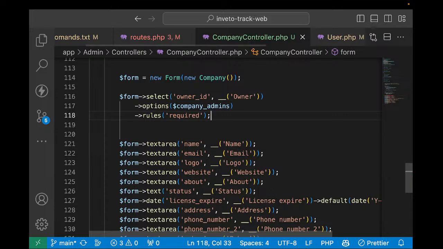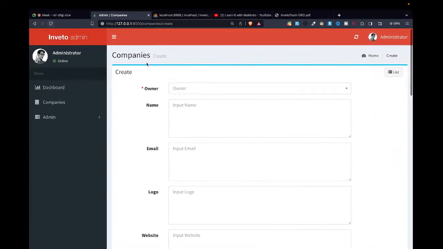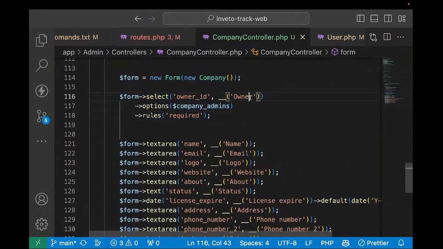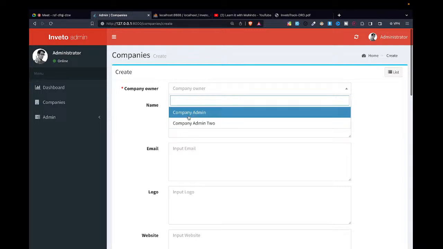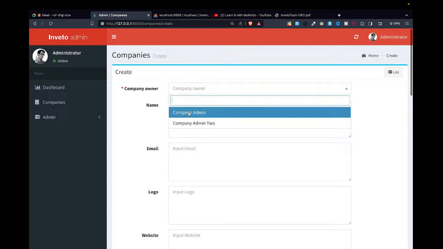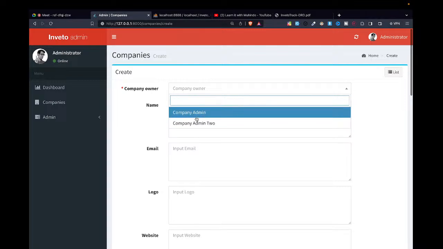So it means that someone must select the company owner before they create a company. So if I come here and refresh, boom, you see, company owner. Let me change even this word to company owner. You see, if I come here and refresh, you see company owner, and then you're having our company admin 1 and then the company admin 2. This is beautiful, and we know these are the only company owners that we have in our system. So if you remove the role from a company owner, it will not be shown there.